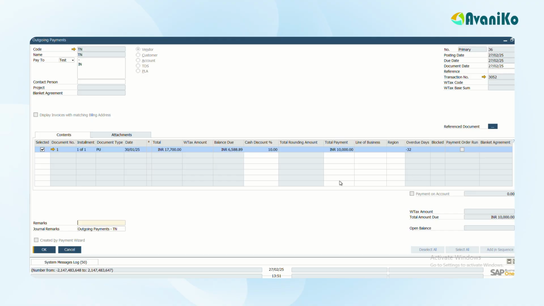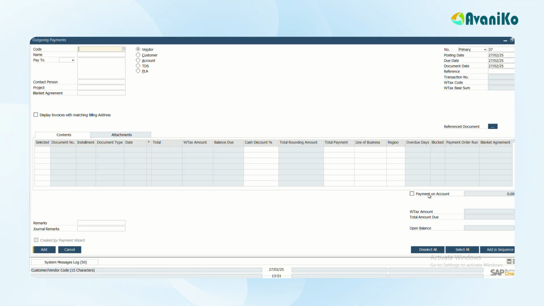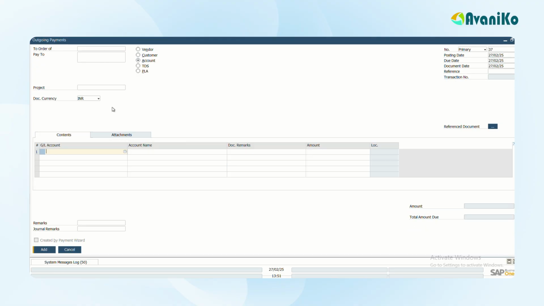Similar to the incoming payment, you also have an option called payment on account, which means without selecting any reference documents, you can still pay your vendor an advance amount. When you select this option called payment on account, you can do the payment by selecting the vendor. So this is for the vendor. The same applies for the customer as well. If you go to the account, you can see that the vendor details disappear.